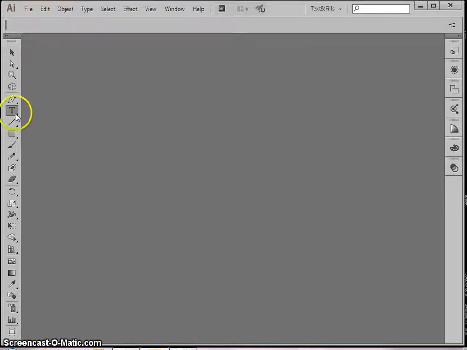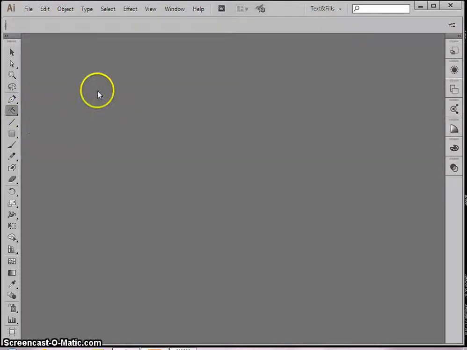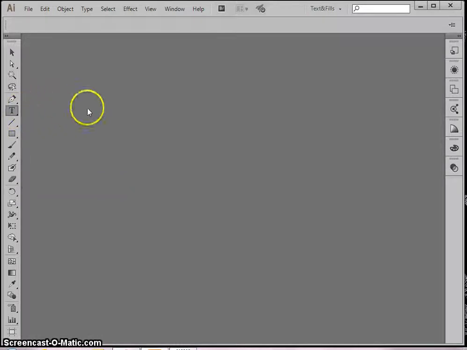So first of all, when you go to your text tool, which is the T tool, and you click on the drop-down box, you have a lot of different options for how to use the tool. I'm going to teach you one simple option. We're going to use the type tool today. And then I'm going to show you how you can go to Adobe TV and you can get a good tutorial on typing on a path if you'd like to do that for your logo, or how to use the Touch Type tool, which is a new feature in Adobe Creative Cloud.